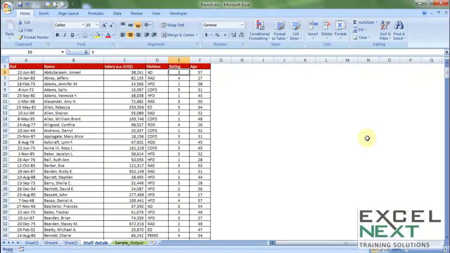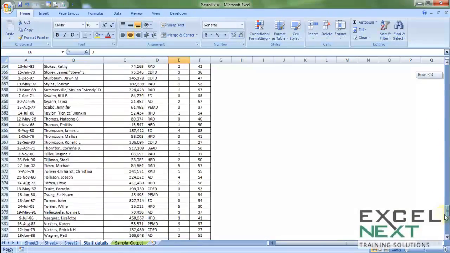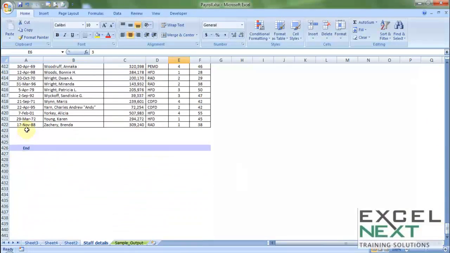Additionally, it might also happen that after a certain point in time there was a new set of employee who joined in. For example, 21st September 2012, I may be joining the organization in the division RAD. Oops, let me write the salary. RAD, rating 1, let's say age 28. Now once I do that, of course pivot table will not be able to reflect this change. Why? Because the source that we had selected ended here.